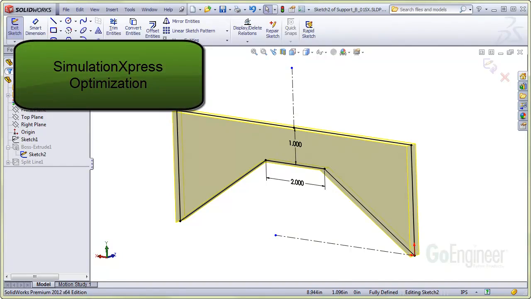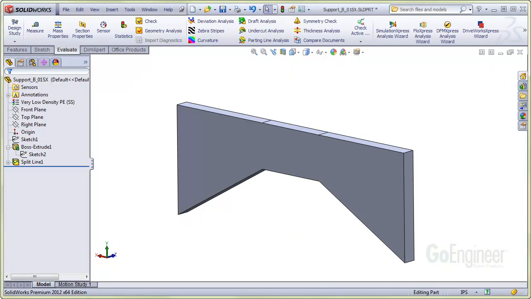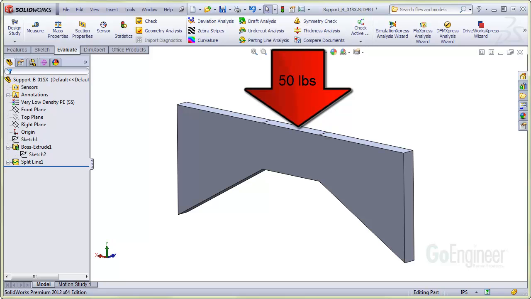In this video, we'll show a walkthrough of SimulationXpress optimization. This is a rough cut of a small, lightweight plastic bulkhead component. It needs to support 50 pounds downward on this split face. The unit is clamped on each end.